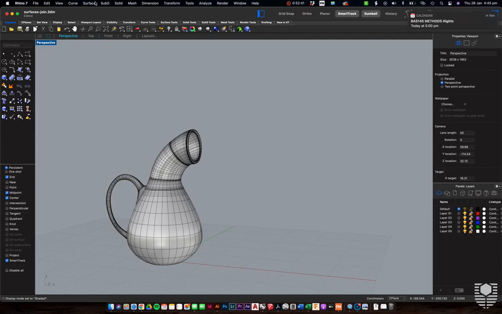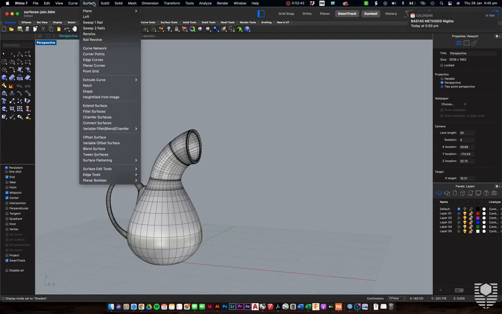We've looked at quite a lot of things today in terms of what we can control. We're lofting, sweeping rails, making curve networks. We're extending surfaces. You can play around with filleting as well, same as what we did in the video last week, filleting curves. You can fillet your surfaces as well to make sure that you've got all your edges looking good. Likewise, you could chamfer them if you wanted as well.